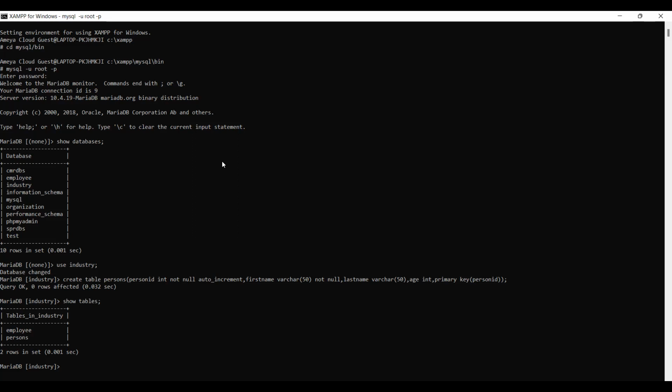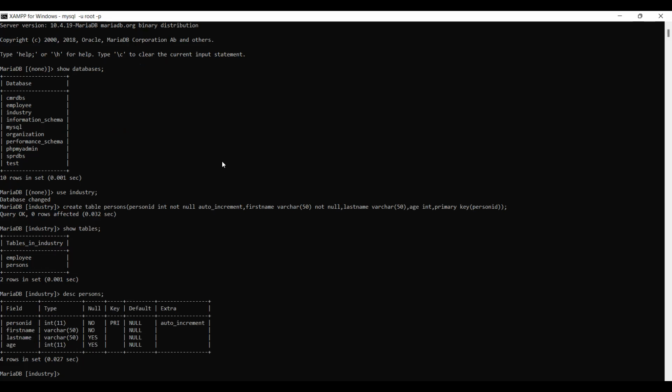Now I'm going to view the structure of persons. I'm using the syntax DESC persons. It will show all the attributes here. I am not inserting any values yet. So now I am going to insert values, so carefully note it down.